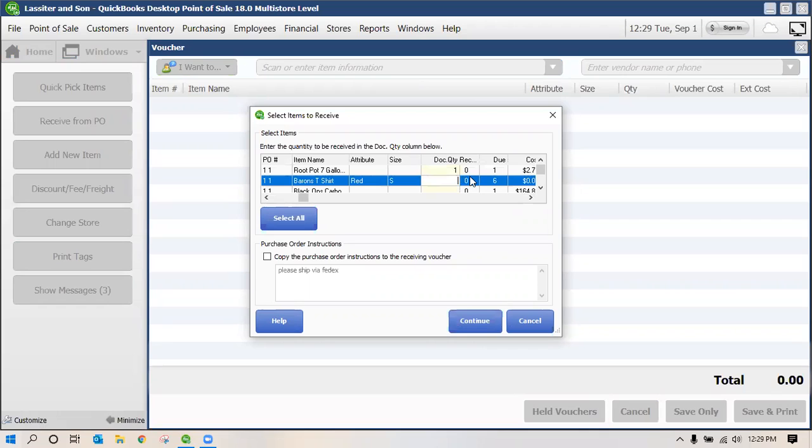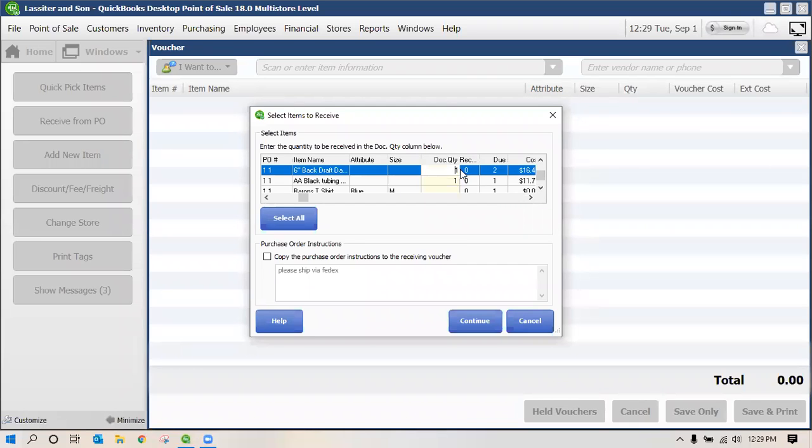And I ordered 6. I'm going to say I only got 3. The other 3 are on back order. All the rest I received. There's one. Okay. Now I'm going to continue.